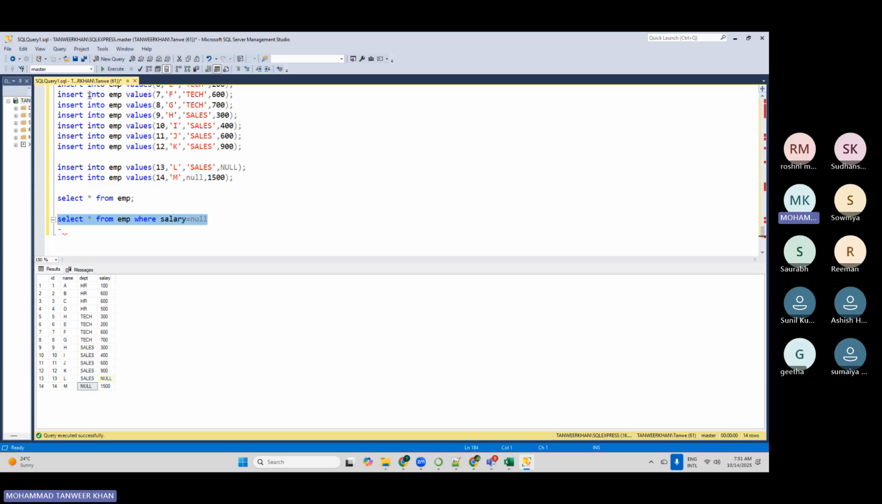Let me show you that. See, you're not getting the output. Now you will be surprised that we have null in the salary column, but still why is this not giving output? You might be thinking you are using lowercase null. See, I will use uppercase as well. Let me show you that.